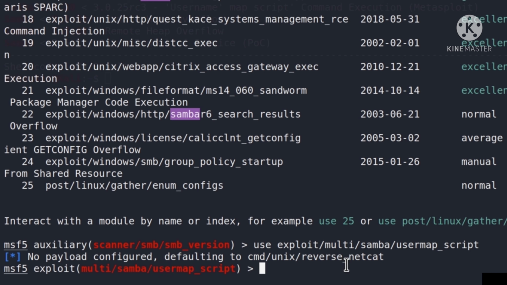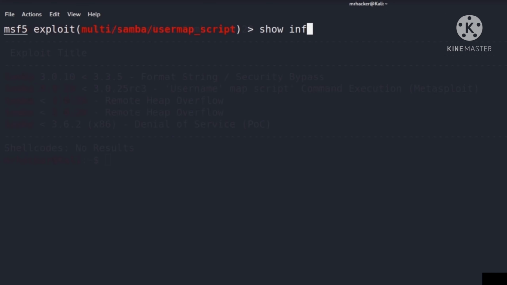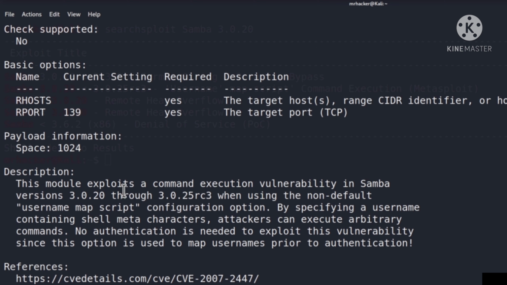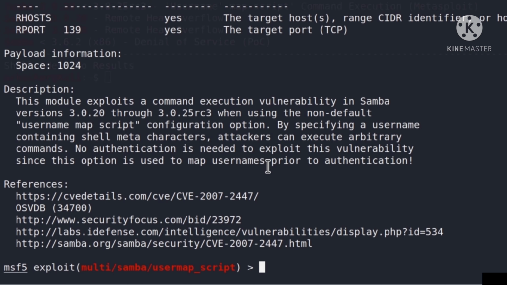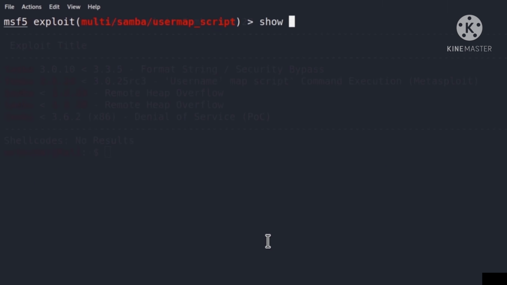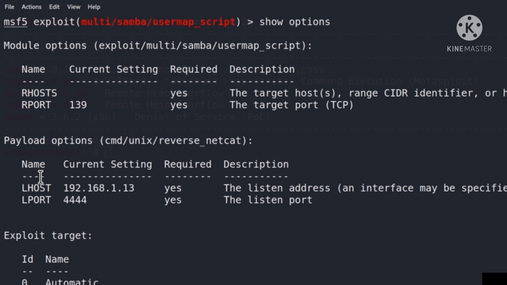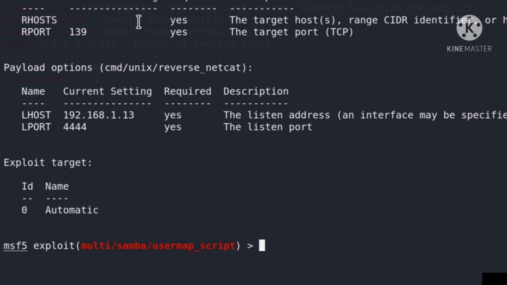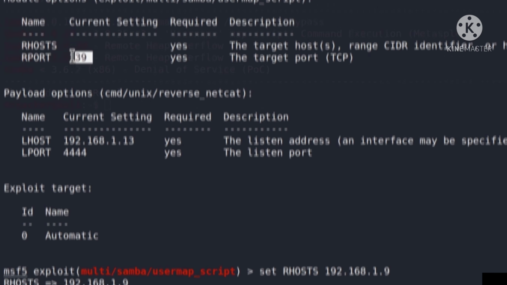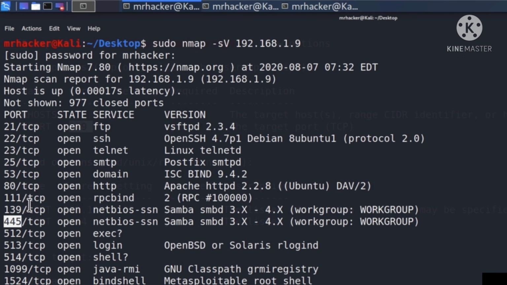So let's show information about this exploit. I will first clear the screen and type show info, and it will tell us this module exploits a command execution vulnerability in Samba versions 3.0.20 through 3.0.25 when using the non-default username map script configuration option. And if I also set up all of the things that we need, so show options, it seems that we need one thing, which is the RHOST, so let's set it up right away. This is the IP address of Metasploitable. The port right here we do not want to change, since it is already set correctly, as we can see right here, port 139 is running Samba.